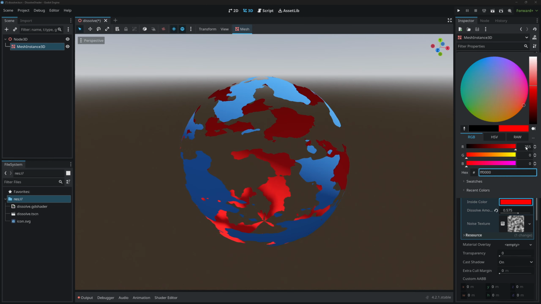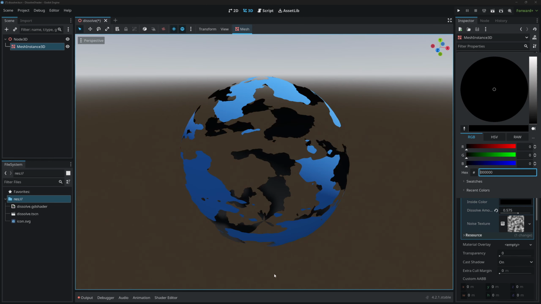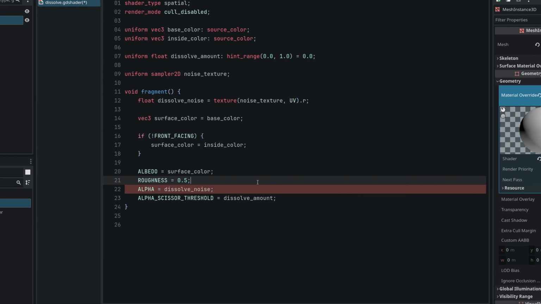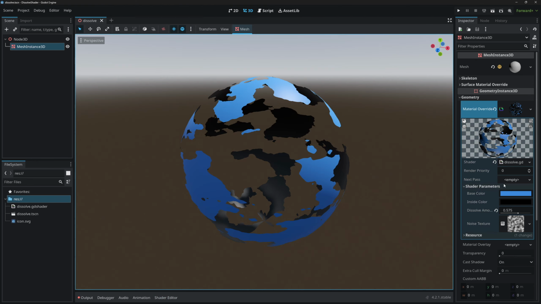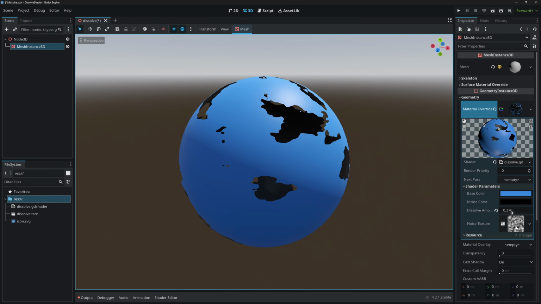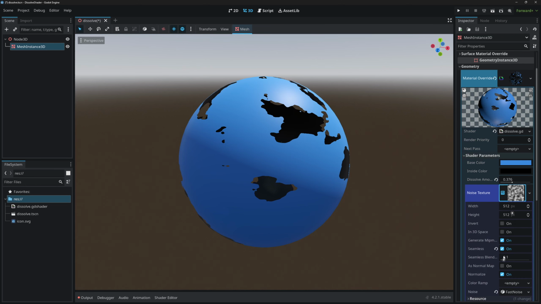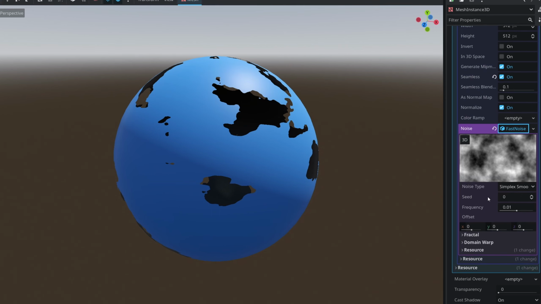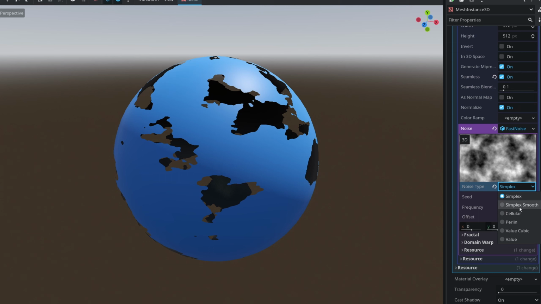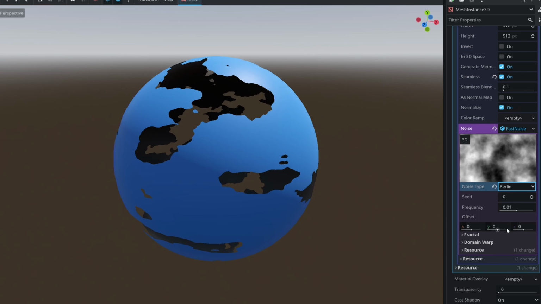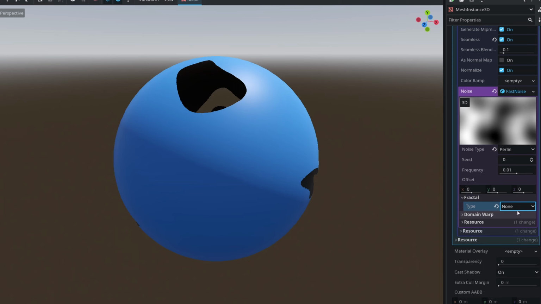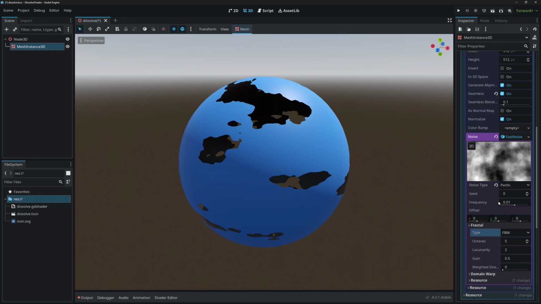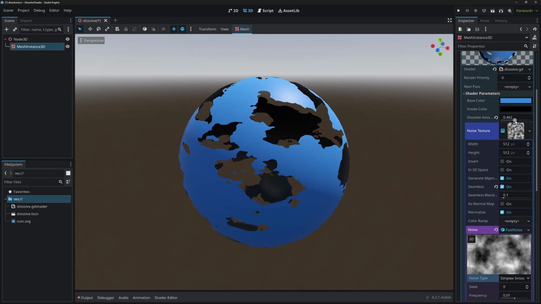Now we can change the inside of the object. Let's also add some roughness to our object, so 0.5. And we're using our noise texture here to drive the dissolve. So you can change this in your noise texture. You can change the noise type, and you can play around with different values here. You have a lot of different settings you can change and see what works for you. I'm just going to leave it at the default for now.